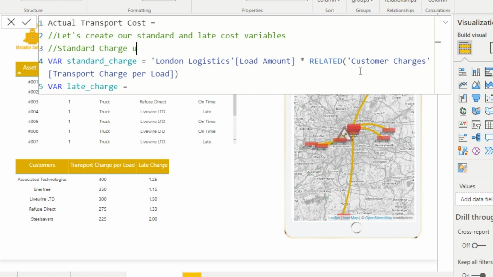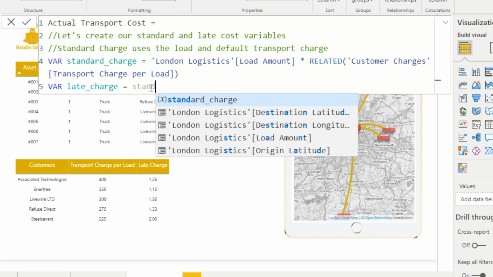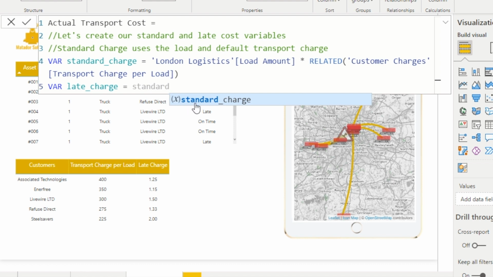And we'll see how, as we work through this, everything pieces together. We could have made this a lot more long-winded by having maybe a few measures and then connecting it all together in a final calculated column, but that wouldn't have made much sense. We'll keep things clean, use variables, and make everything very readable and easy to follow. So here we go, the standard charge just uses the load and the default transport charge. I've added that comment there.